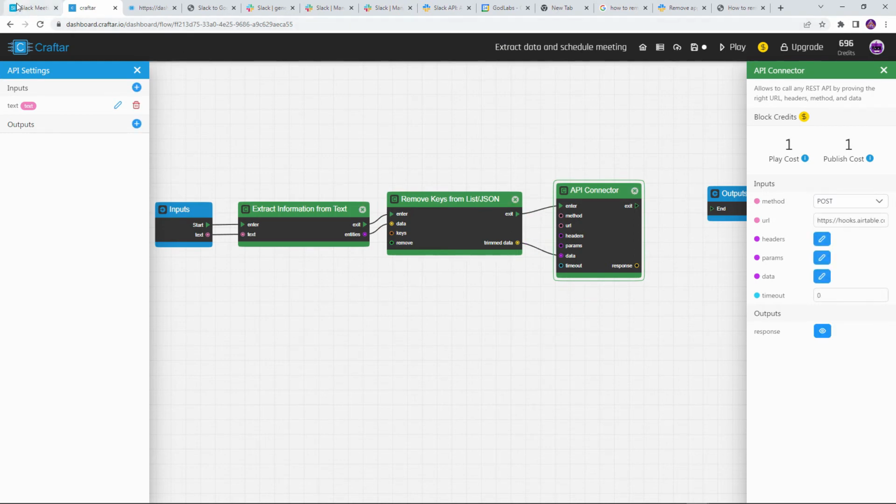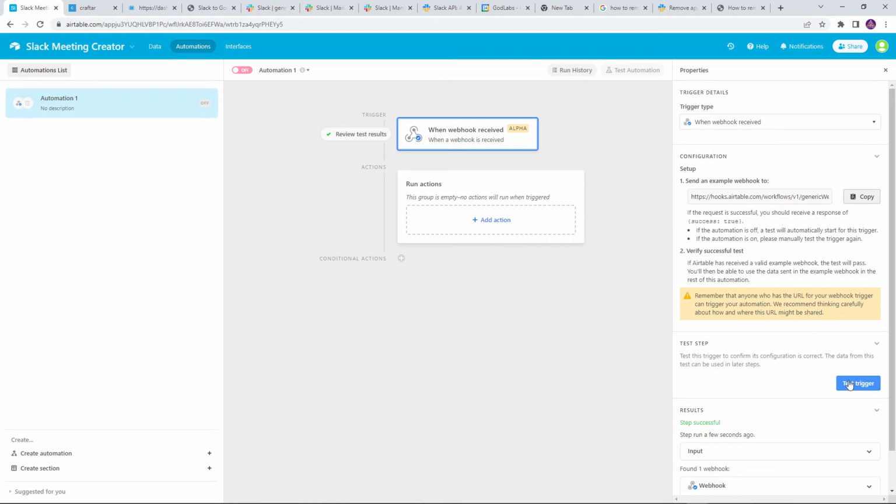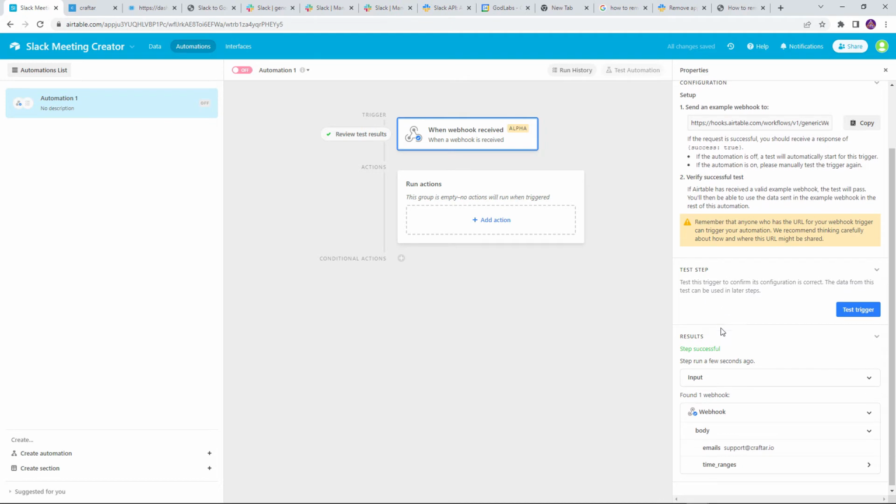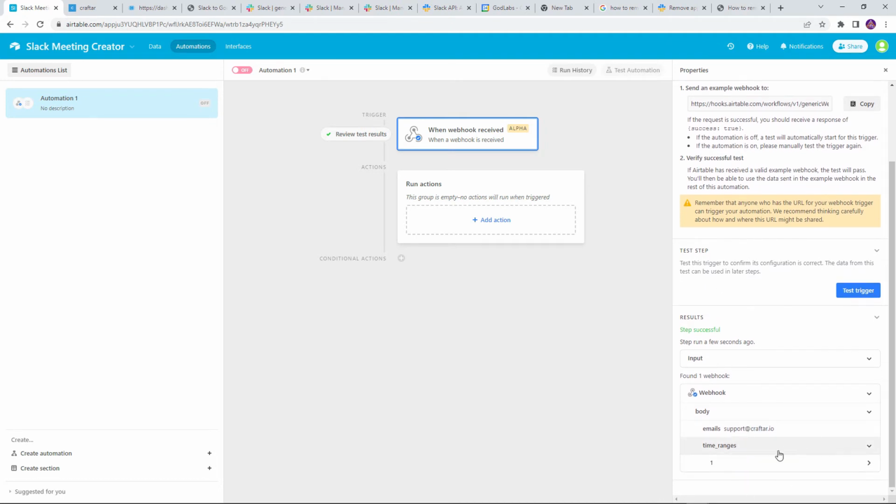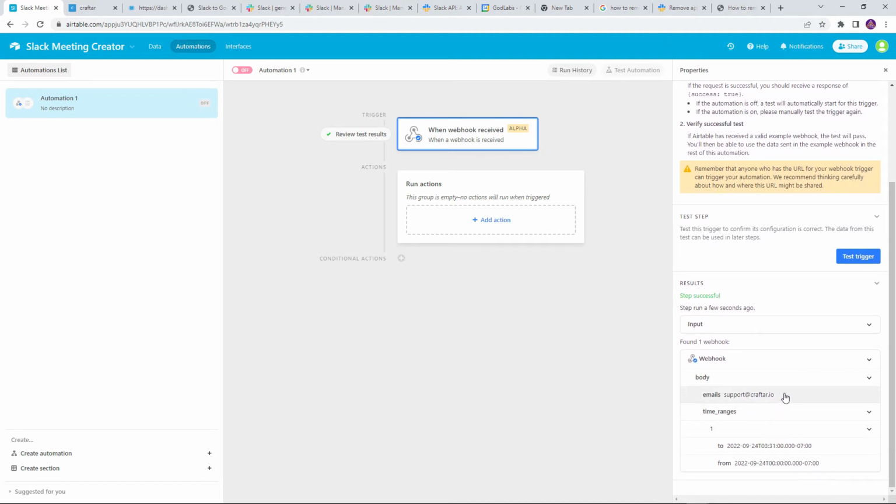So if I click on play, awesome. So now we've called this webhook and it was successful, and I can come to Airtable and click on test trigger. So we can see that this was successful and all our data has come here. Great. So now our webhook is working.